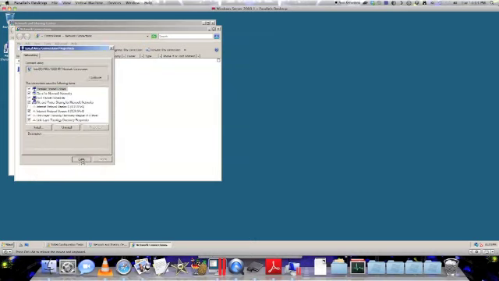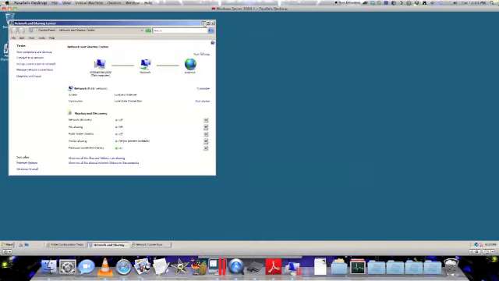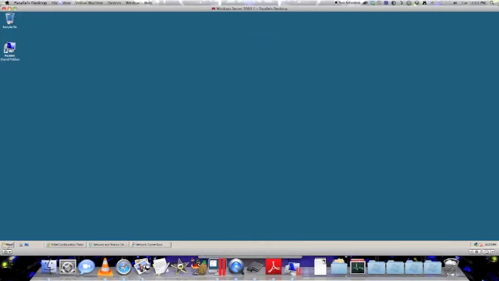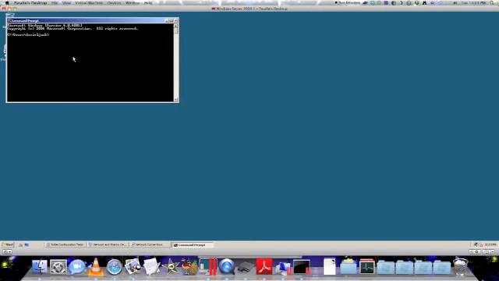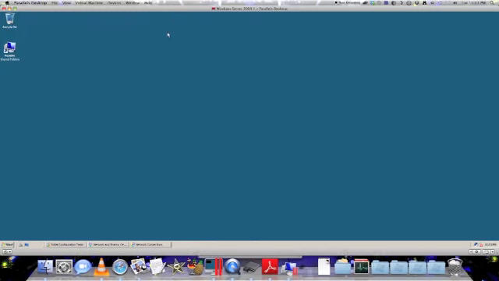OK, close. Alright, now we're going to check if that's worked. So we'll go into CMD or command prompt and type in ipconfig. Okay, as you can see, my IP address has changed and it is now 192.168.1.1.